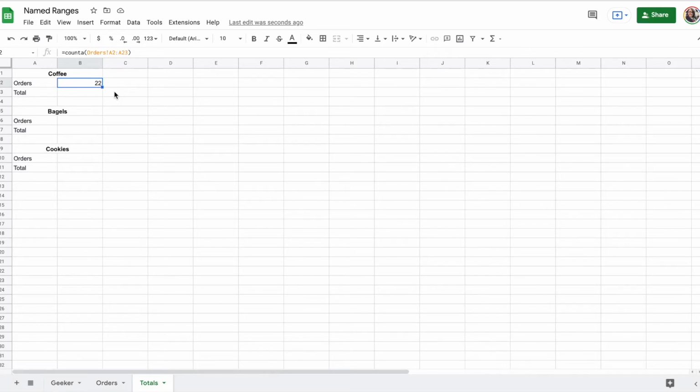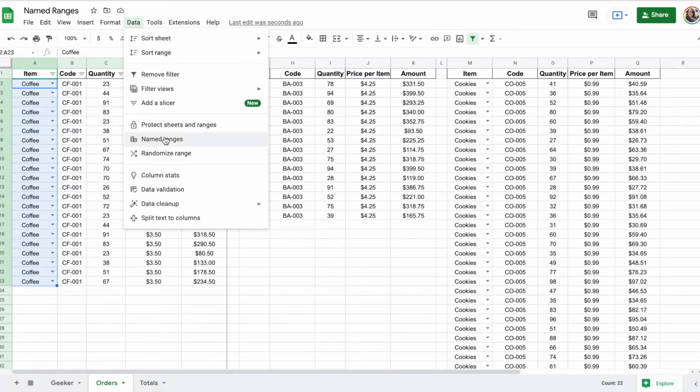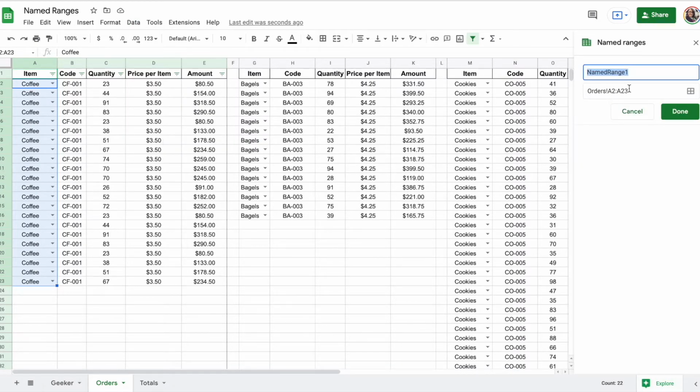So instead of having it be just by the range, I'm going to name the range. So I'm going to go back, and right here I'm going to select this range, then I'm going to go to Data, and then I click Named ranges. And so let's say I just want to name this one coffee_orders. Now the reason why I put an underscore is because you're not allowed to put a space. So you can either do the underscore or you can leave it without a space. I could delete this, but I like having the underscore because it makes it easier to read.